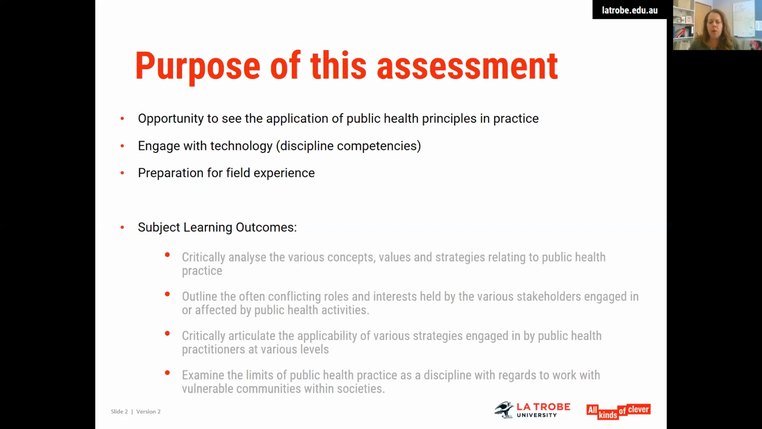The other reason why we do a site visit in this subject is also for students specifically enrolled in the Bachelor of Health Science who in third year need to identify a suitable organisation to undertake their field placement. And so there's a real opportunity with this assessment for students to start exploring some of those possibilities.